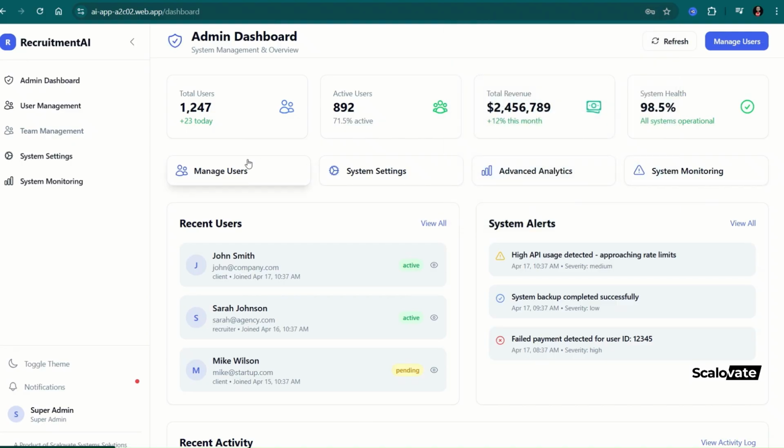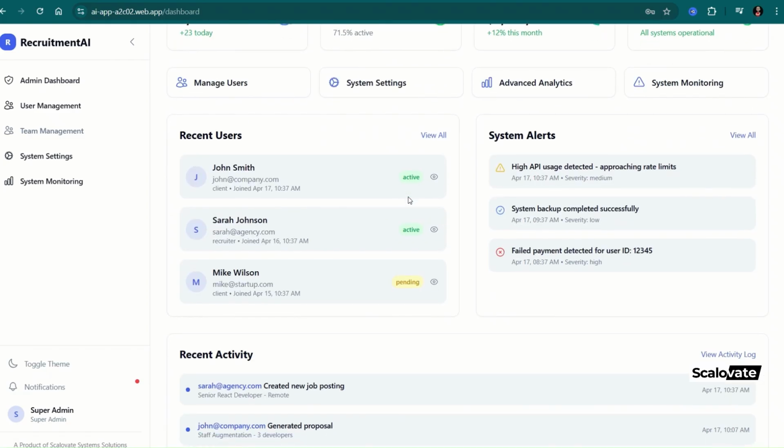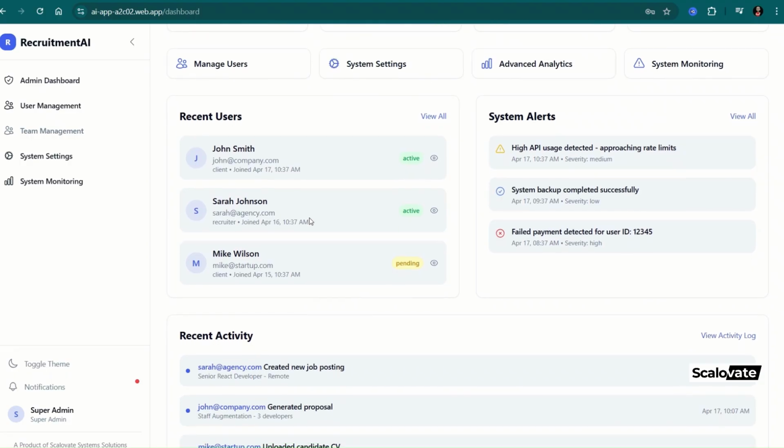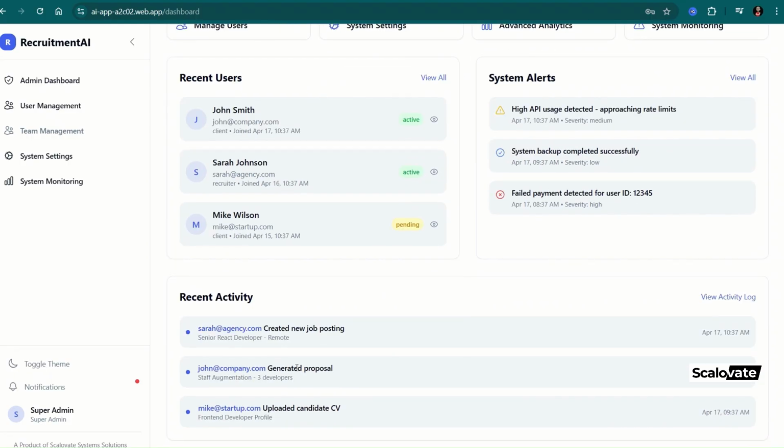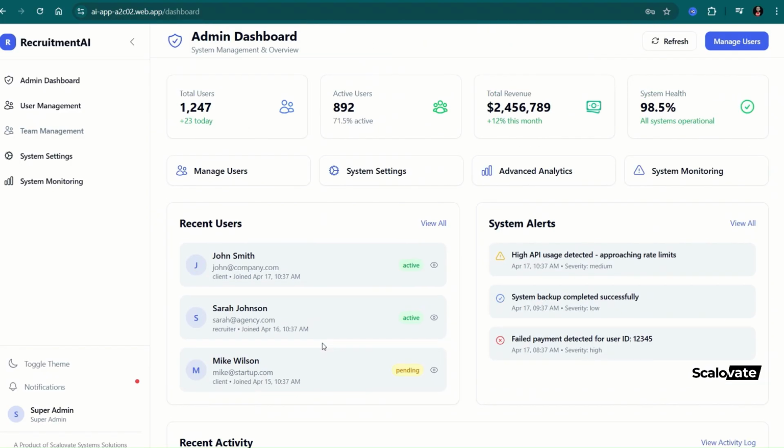Now this is a super admin dashboard, and you'll be able to see all the users that are there, how many active users, total revenues. Now from here you'll be able to manage your user system, change the system settings, analytics, and systems monitoring. If you want to see more, you'll be able to see the recent user system alerts and the recent activity that has been done on your app, looking at it from the superadmin site.